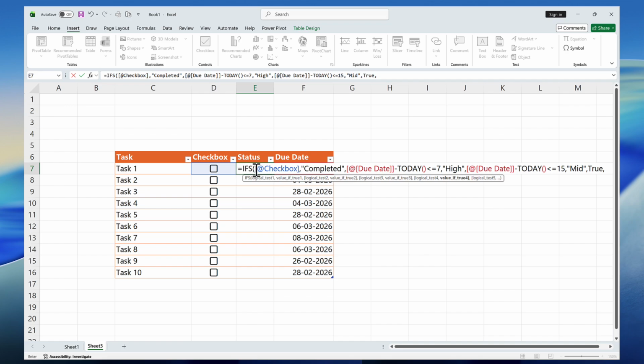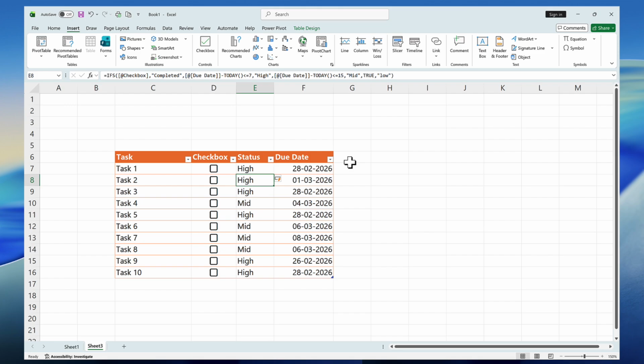By selecting TRUE, we are assigning that if the difference between the due date and the current date is more than 15, the priority will be low. Closing the bracket and press Enter. The formula will fill in all the rows. The next task is to highlight the status depending on their priority.